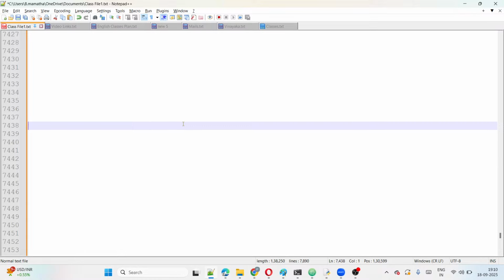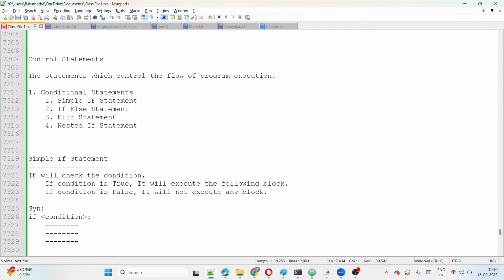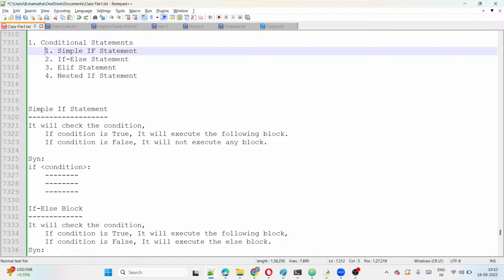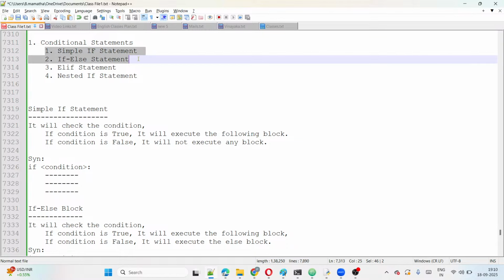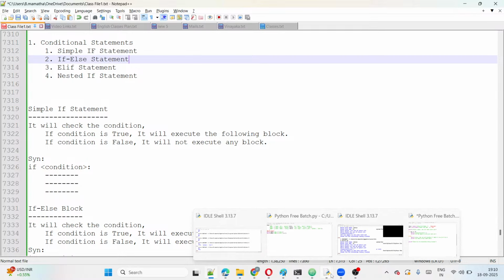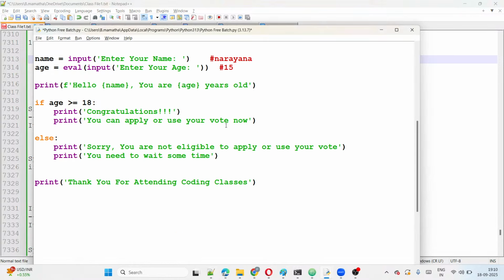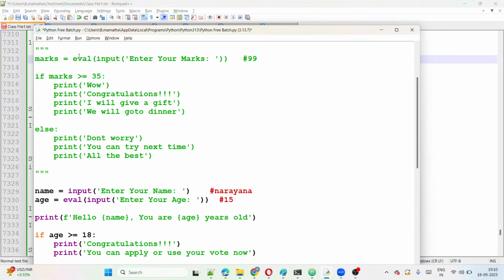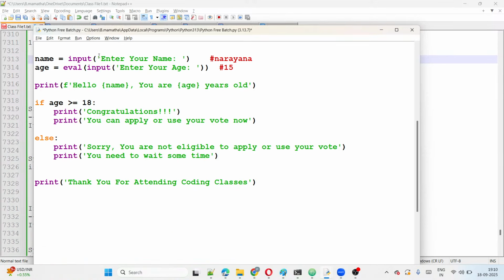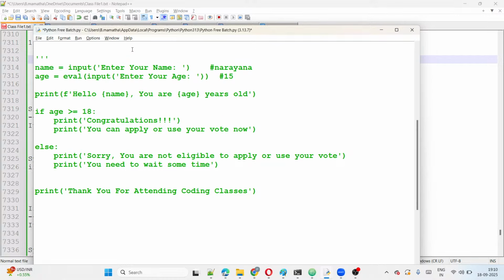Right. So guys, yesterday we discussed the if block, the simple if and if else statements. These two we discussed in the previous class. Which ones? The simple if statement and the if else statement. On those two we have done two examples also: an example using marks, and a second one using age. Now I comment this one.